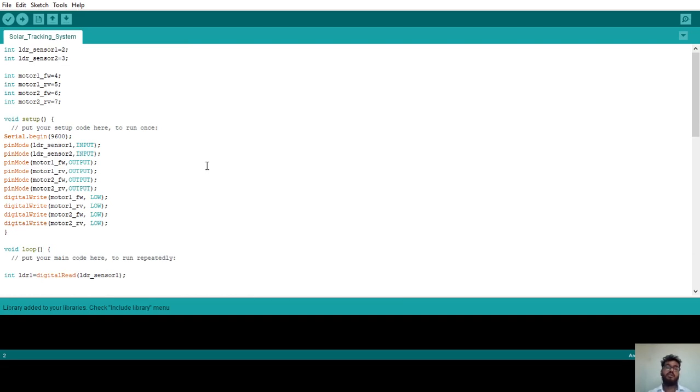Similarly, it will come back to its normal position. Whenever another sensor detects the sun, in that direction it will move. So whichever LDR sensor detects the sun, only in that direction the solar panel will move. In this way the solar tracking system will work.